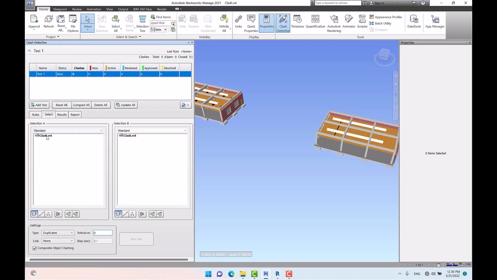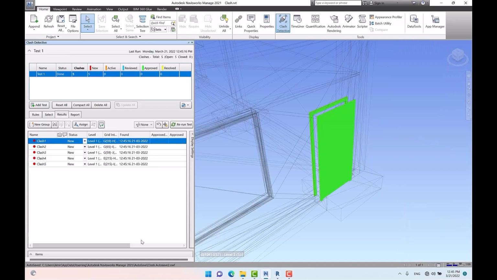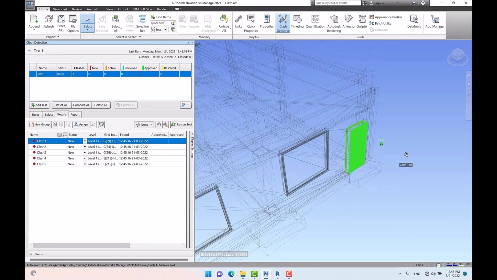So I specify duplicate as type and 0 as tolerance. Then I specify the files for the detection. I choose the whole project. Actually, in the clash detection process, we are always given some clashes which are not considered actual clashes. So we need to check the reported items so that we can remove the unnecessary ones. In the continuation, I will talk about all of them. I click on run, check this out.